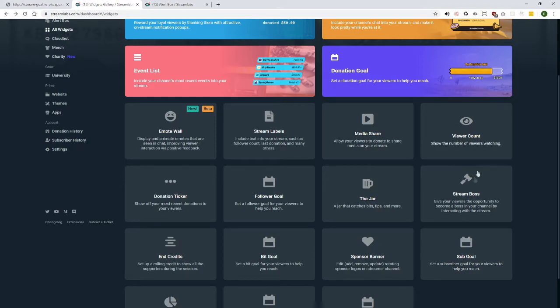There's no other widget here that keeps track of all of them combined, so you have to have all three on stream. And it gets kind of messy. There's a lot of bars, and then you have to do math as well to figure out how much total you've made. For example, donation goal only keeps track of your PayPal donations and credit card donations too. I only use it for PayPal.